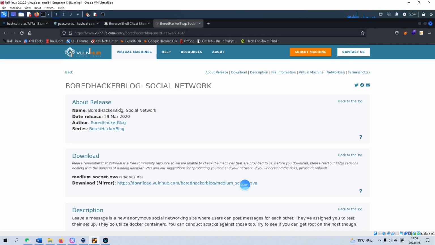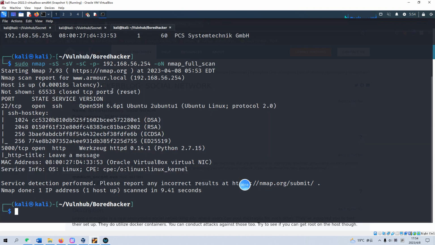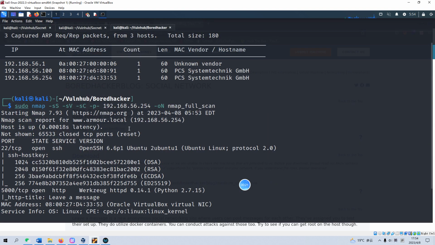Okay, today I'd like to continue our series of Vulnhub. The box is Boredhackerblog social network, and you can download the image from this address. To save time, I have already imported it into VirtualBox.